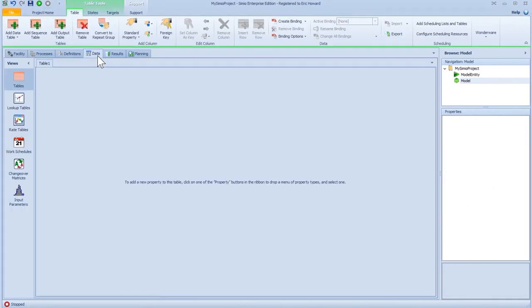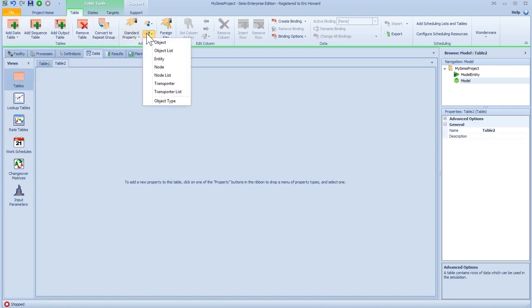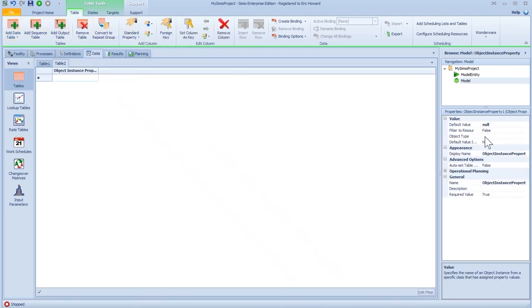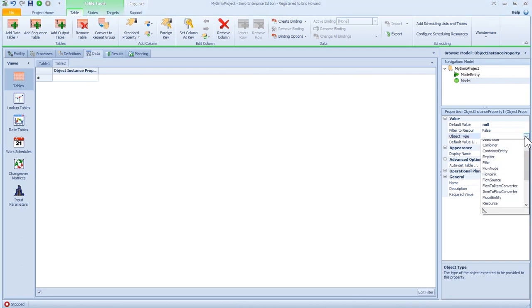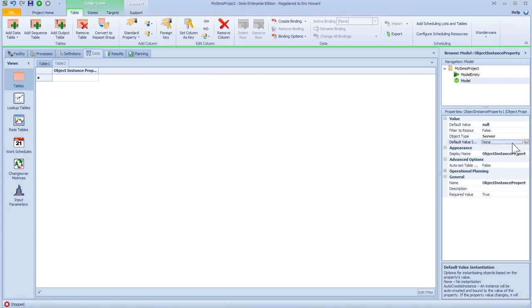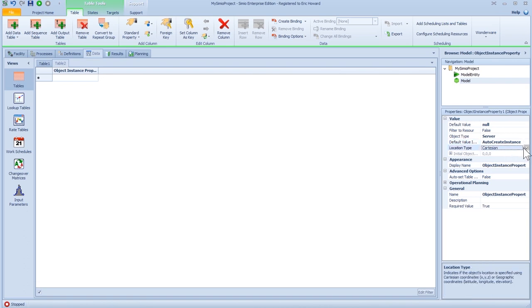Auto-creation of objects, Enhancement. When using a table to auto-create object instances, users can now specify each object's initial object offset coordinates using geographic values. Object Property has a new location type option to indicate if it uses Cartesian, X, Y, Z, or geographic, latitude, longitude, elevation coordinates.